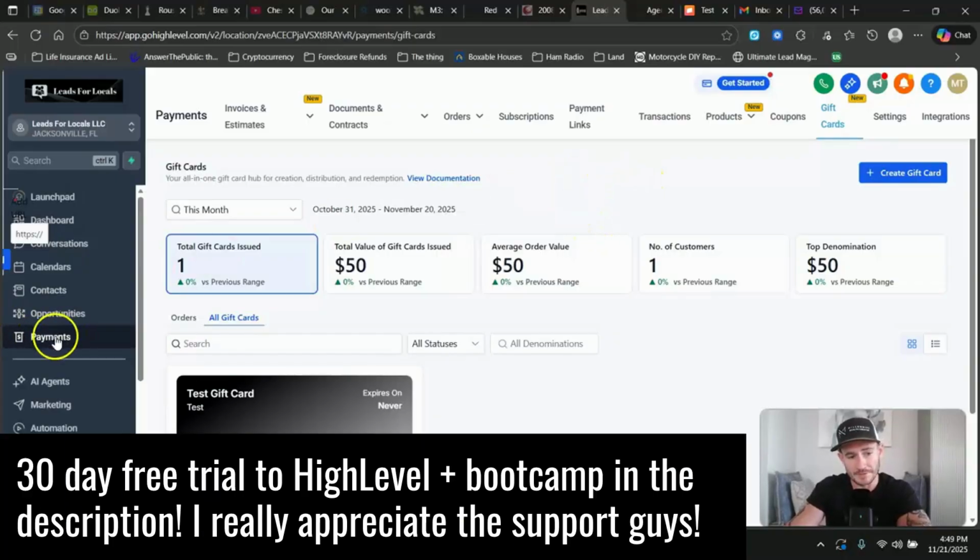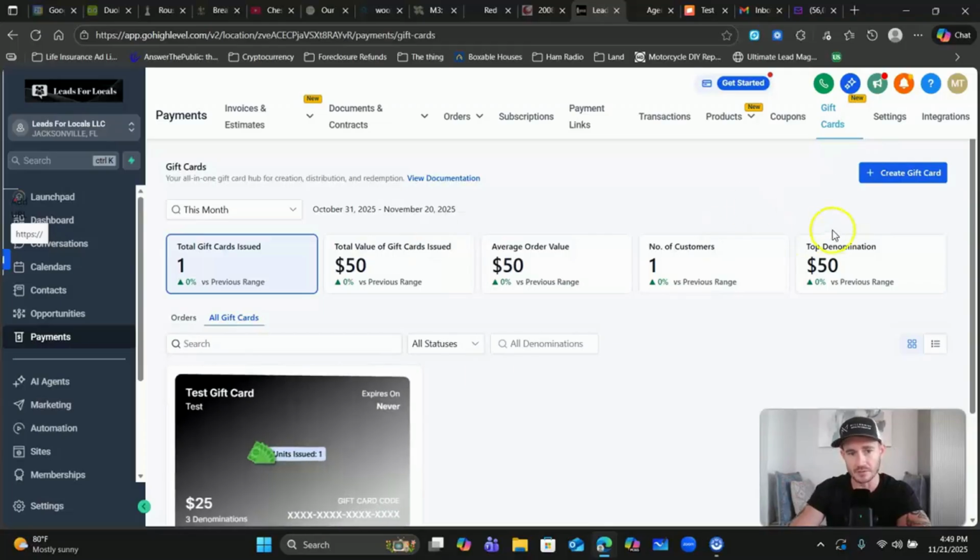Now, over here on the left-hand side, we're going to click on Payments. That's where the gift cards feature is. Now, if you don't see it in your sub account, because as I record this it's a brand new feature and it hasn't been fully released yet, go to Settings and then Labs. You might need to go to the Labs section under Settings in your agency dashboard and turn it on for your sub account. So if you don't see it up here at the top right, that's probably what you need to do. But like I said, I think this is going to be released to all sub accounts in the near future. So yeah, let's get started.